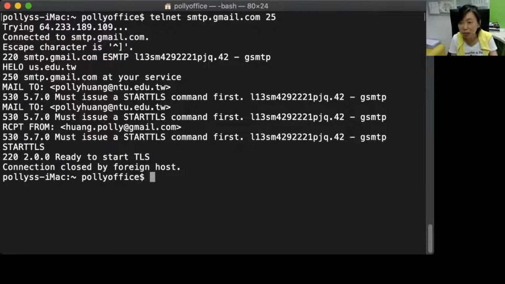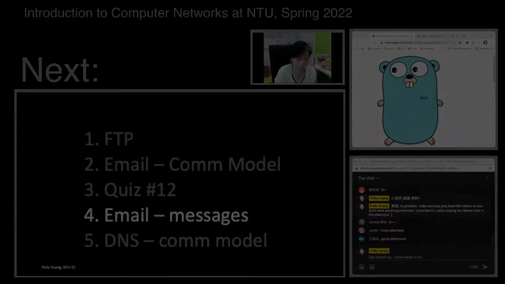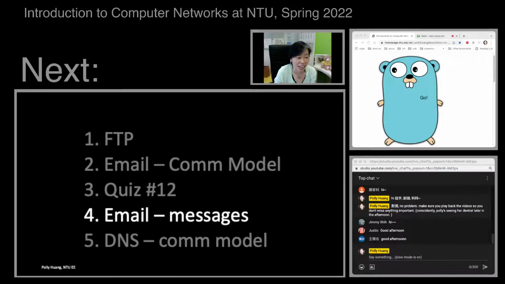You could also try this yourself, maybe from the workstation. Okay. All right.